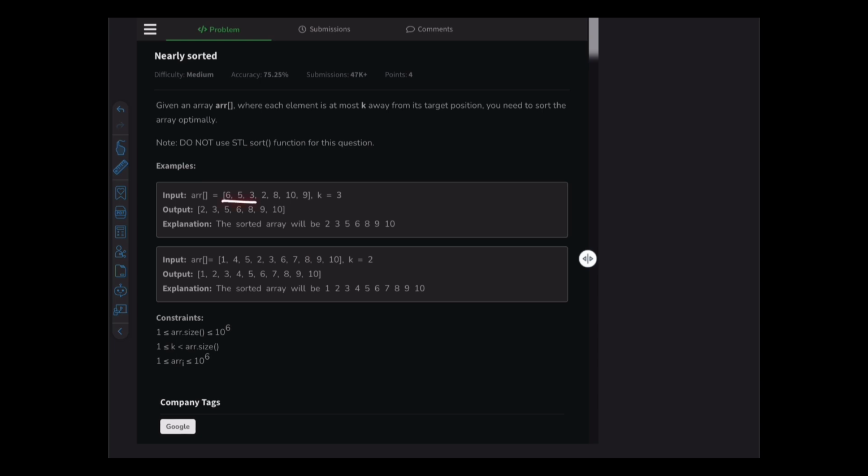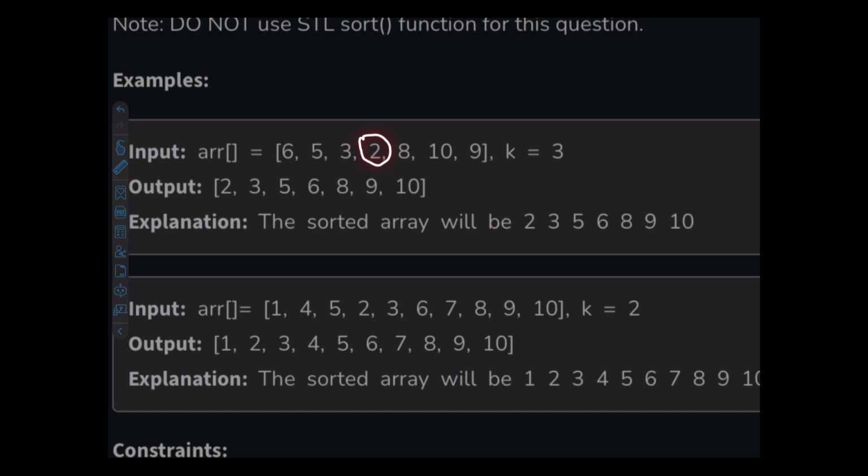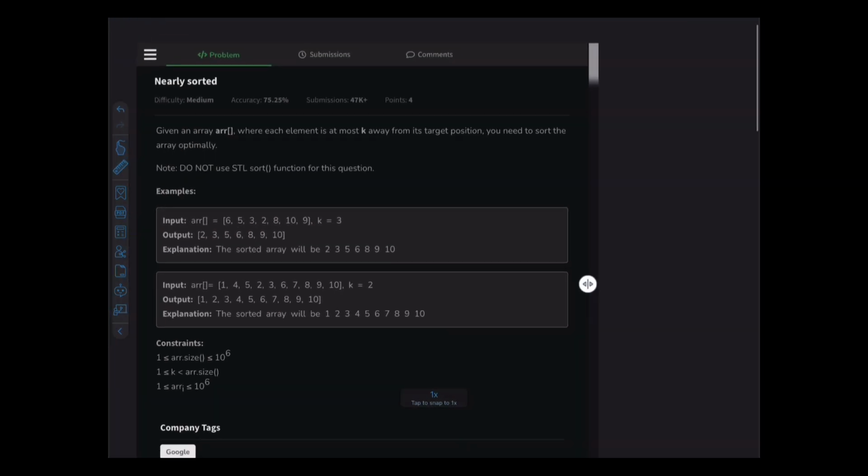So let's see an example. If you see 2 in this example, its target position is supposed to be this position, right? And if you see over here, it is 1, 2, 3, 3 distance away from its original position, right? Similarly, 5. The target position of 5 is over here, which is at the third place, but in the original array it is at the second place, so it is just a distance of 1 away, which is still less than k. So it is at most k distance away.